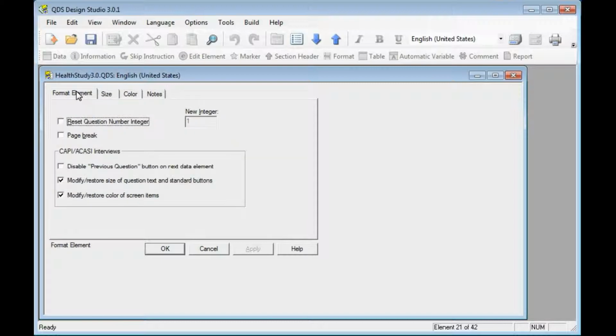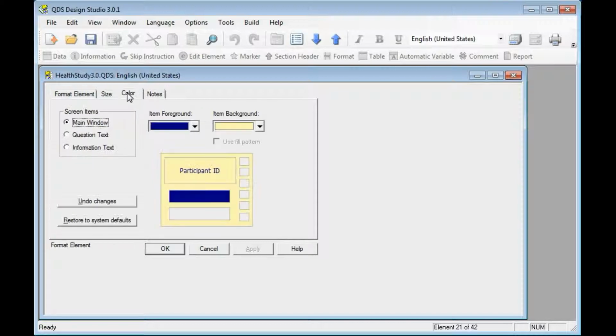Also from the Format Element tab, there's the checkbox to modify and restore color of screen items. When this is checked, the Color tab is enabled. The Color tab can be used to override the current color and image setting for certain screen items. The new settings will be in effect from this point forward unless changed by another format element.